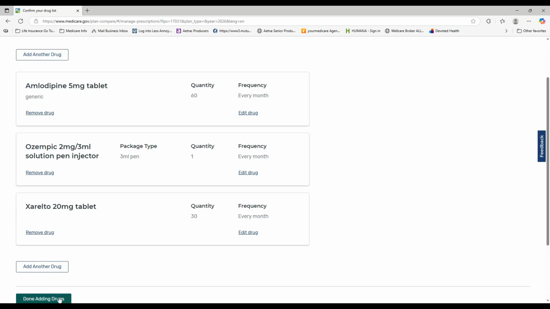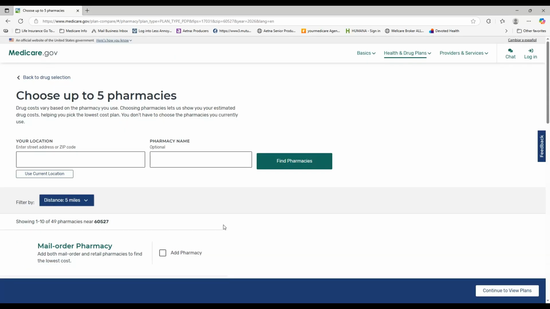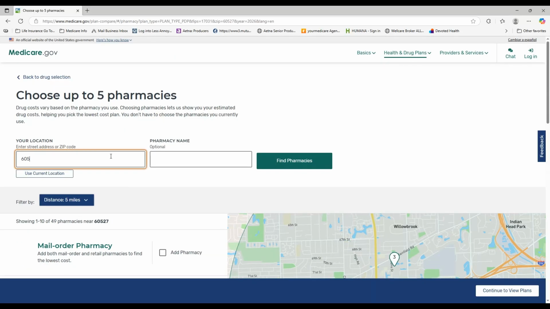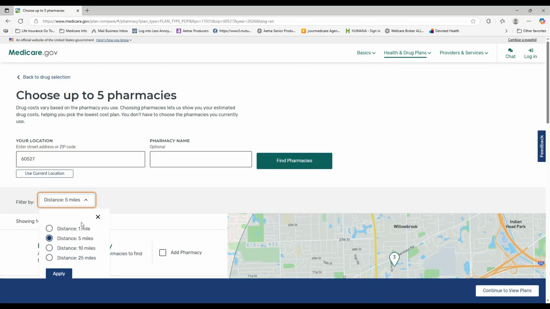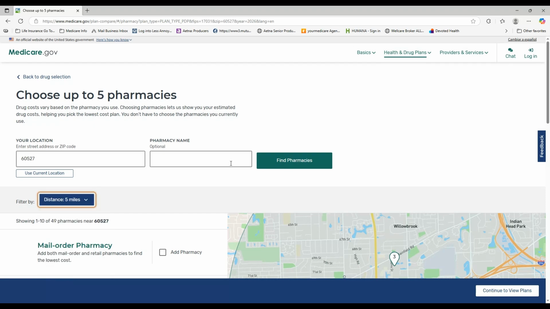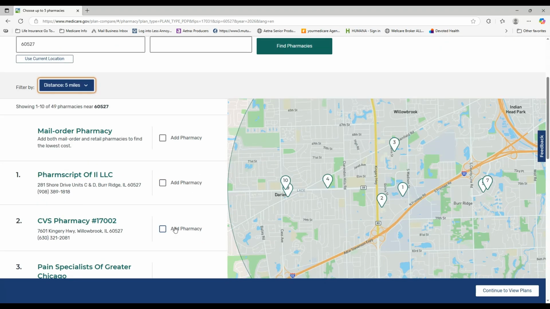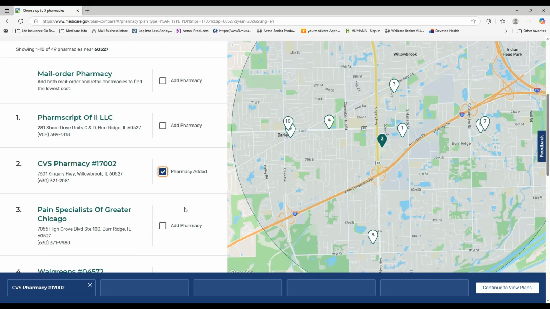Once you do that, you hit done adding drugs. Then you want to make sure you look at a pharmacy that's in your zip code. It could be within 5 miles, 10 miles, it's up to you. You hit apply. So if you like CVS, you could pick CVS.